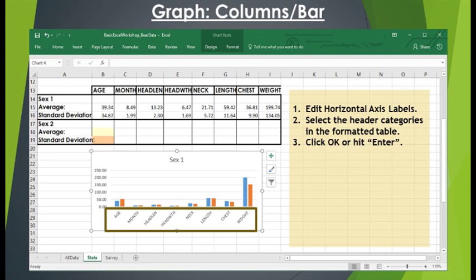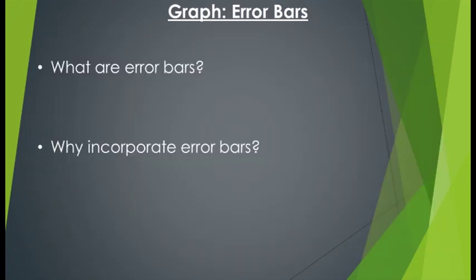Now, we will focus on understanding what error bars are and why it is important to incorporate them into your charts. Error bars are a representation of the variability of a data set, and error bars give an idea of how precise a measurement is. In other words, we get an idea of how spread apart the data points are.